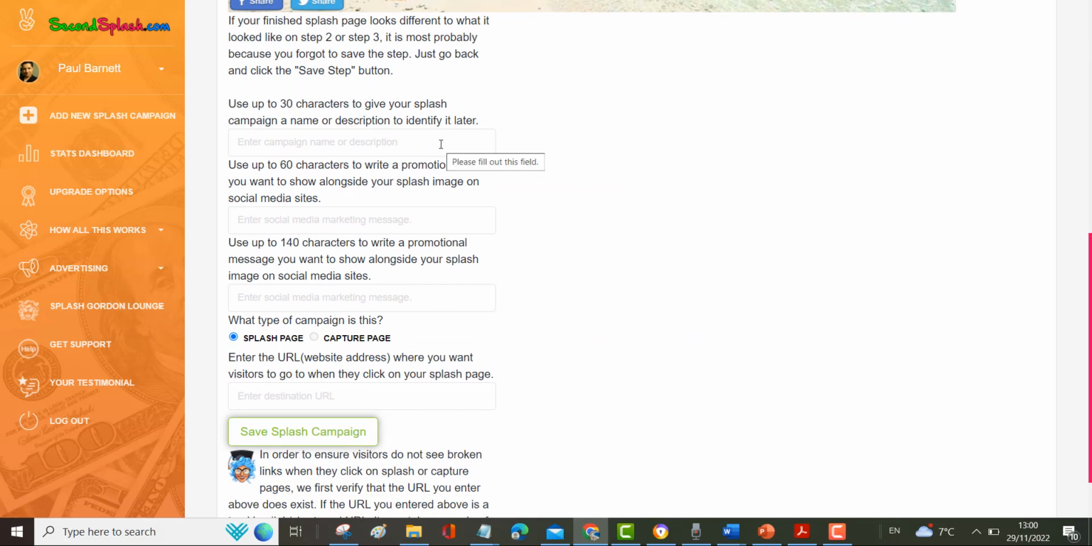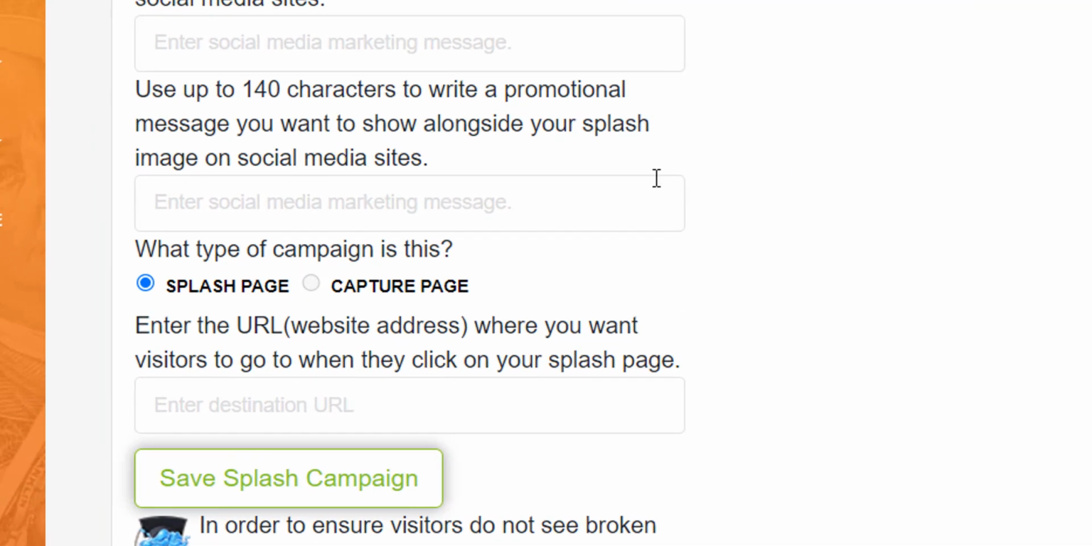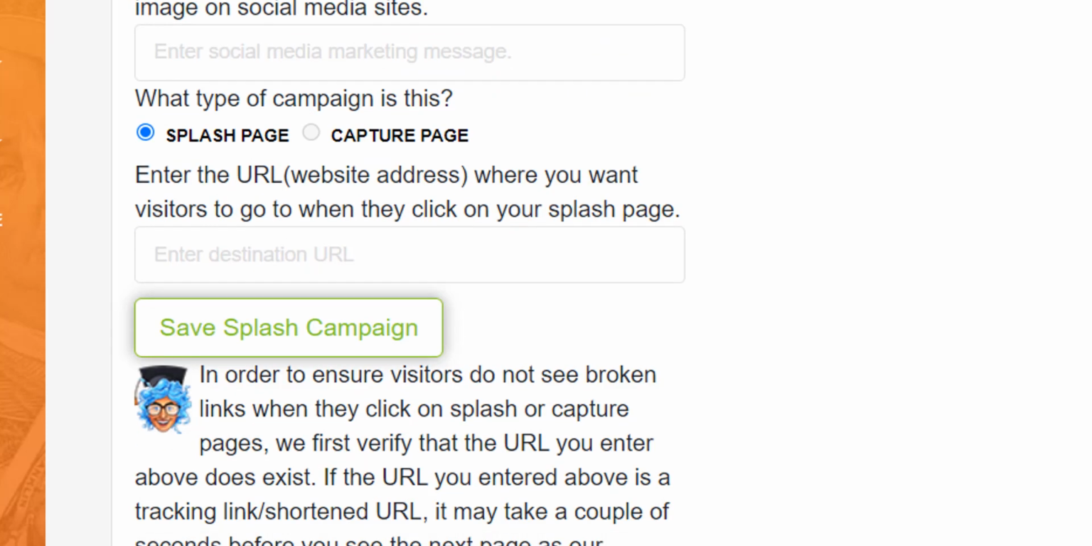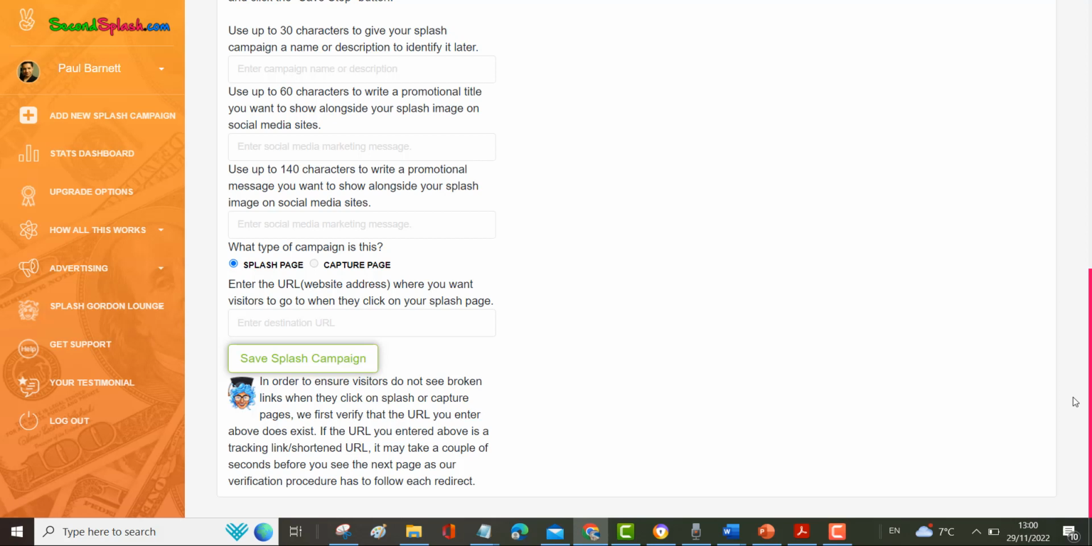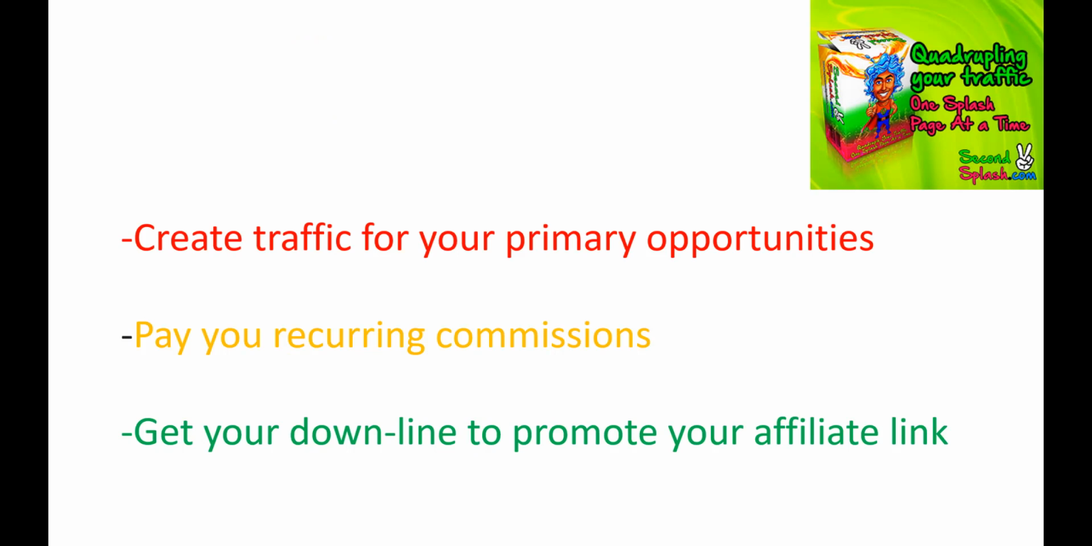And then you give it a campaign name, put a title in there. And here is where you put your website address where you want visitors to go when they click on your splash page. So you could put your website address, your affiliate link, whatever you want to do. And then you just save the campaign and it will be displayed alongside your other pages. So there you have it. That is Secondsplash in a nutshell.